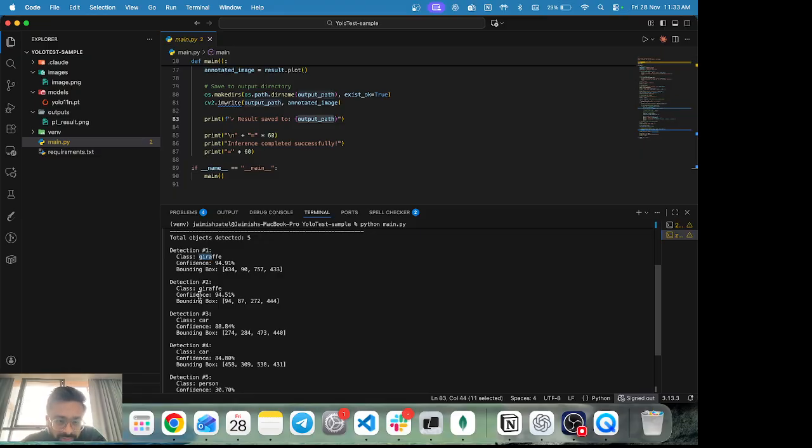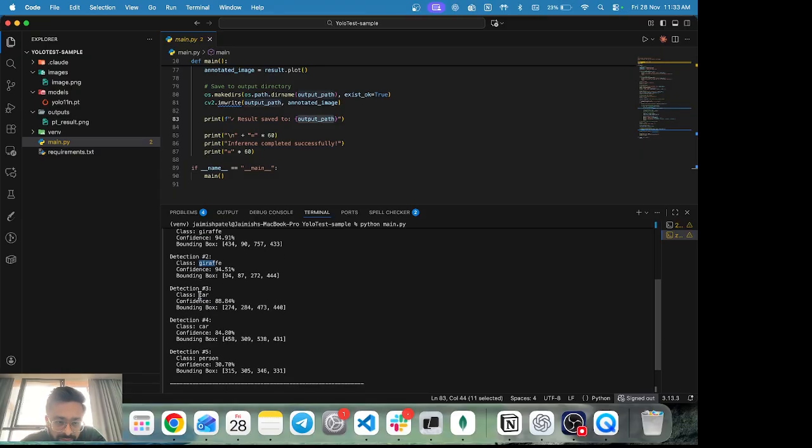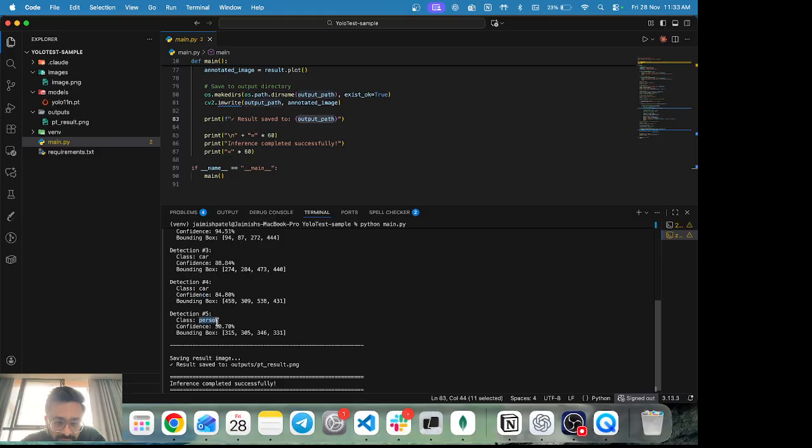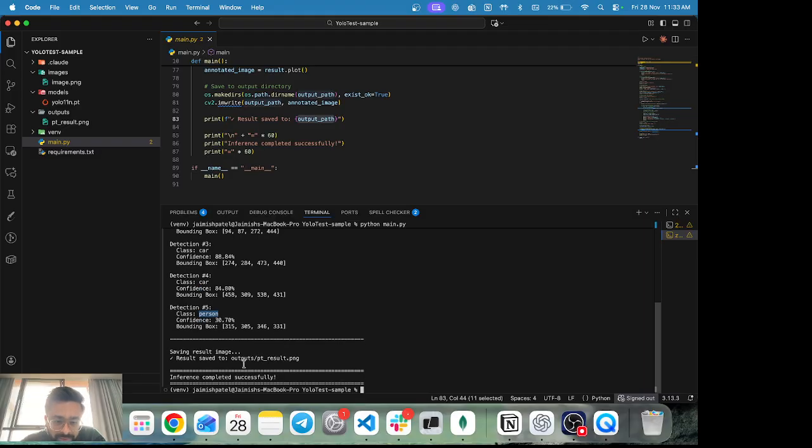One is giraffe. Second is also giraffe. Third is car. Fourth is car. And fifth is a person. So saving result into the outputs folder. Let's see the output of the image.